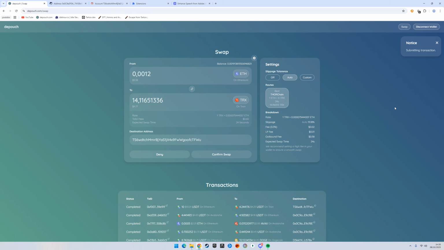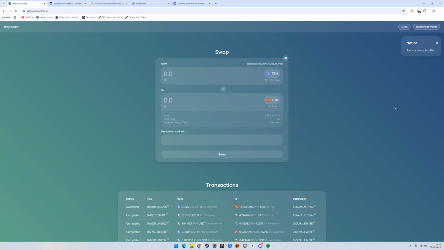So now we just have to wait a little bit for that to get broadcasted to the network and get on chain. So there we go. Transaction has been submitted and we can see our transaction list has updated and that it's swapping down here. So we're swapping from Ethereum to Tron. So now we just wait a few seconds for this swap to be completed.